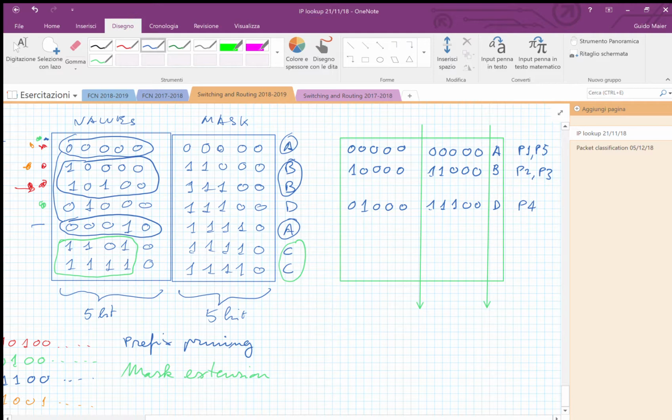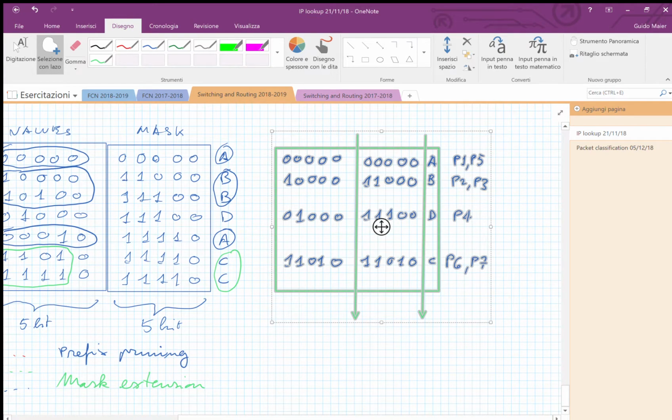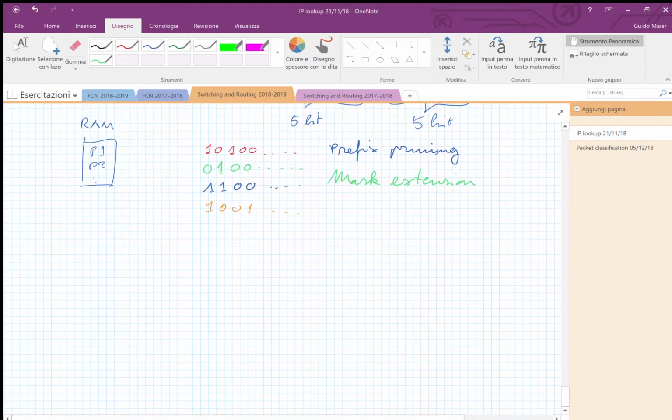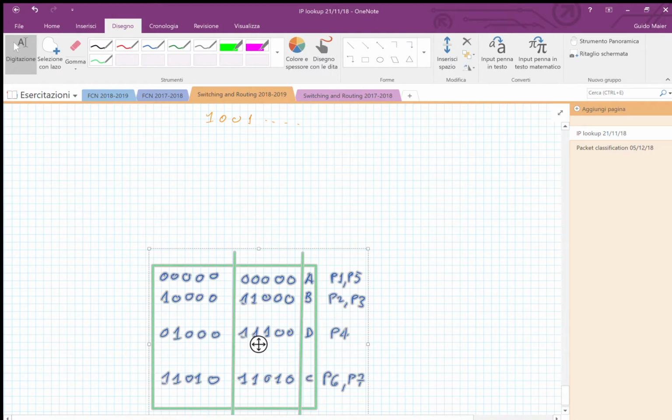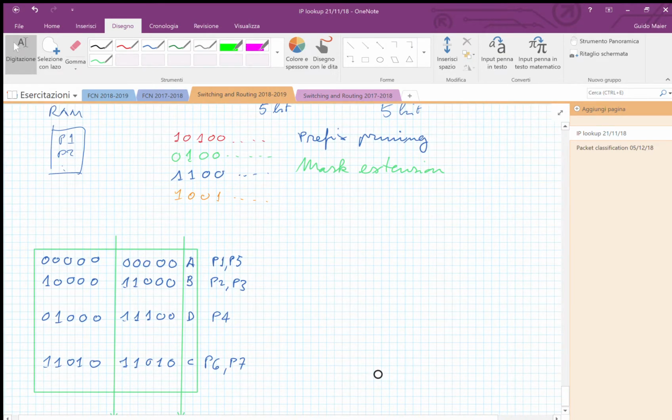And finally, we have this one, which will become 11010. The third bit is not relevant anymore. And then the mask will be 11010. Output interface C accounts for P6 and P7. So now you notice that we have a hole in the mask corresponding to the third bit. Okay, because the third bit becomes not relevant if you want to sum up the two entries. Okay, so this is basically the end of all this part.